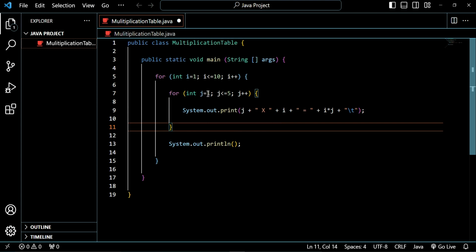Since we say j is equal to 1, j should be less than or equal to 5. Is 1 less than or equal to 5? Yes. Now it will put that 1 here. It will now say times I. What is the value of I? 1. It will now say 1 times 1 equals, and give us the answer I times j. It will display the answer here.